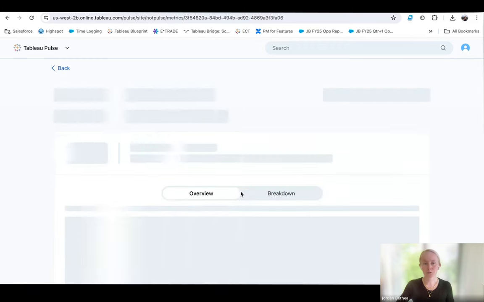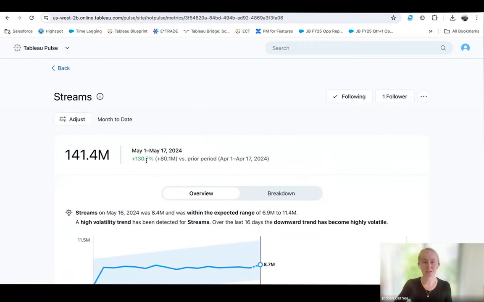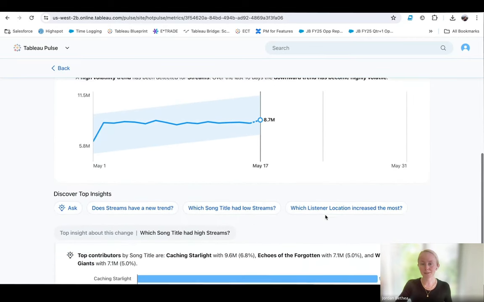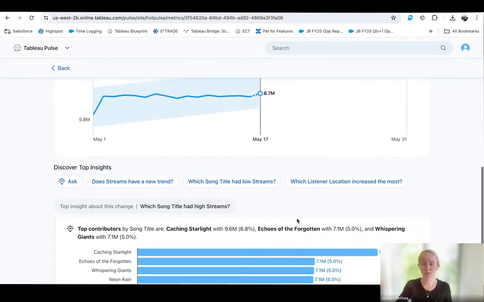And so for this first one, let's jump into streams. We can see the time horizon, month to date. We can see that KPI number. We can see how it's trending with that conversational insight. And then down here, we can see our different questions as well as some breakdown.